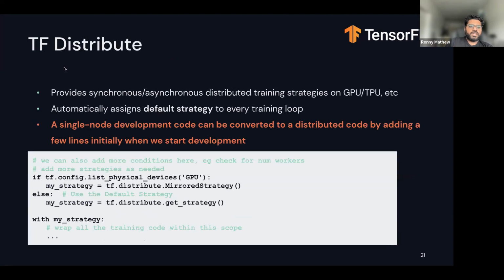So tf.distribute is a new library that's part of TensorFlow again. I think it's part of V2, where it provides a way to do synchronous and asynchronous distributed training. They call them training strategies, and you have different strategies for training on GPUs, for training on TPUs, and a few other options. Automatically it assigns a default strategy to every training loop. So even if you don't specify a strategy, there is a default strategy which is automatically added to your code, right? Which means that if you currently have TensorFlow 2 single node development code, you can simply convert it to distributed code by just adding a few lines to your existing code, right? Which is pretty cool. So you are future-proofing your single node code to be distributed in the future, right?